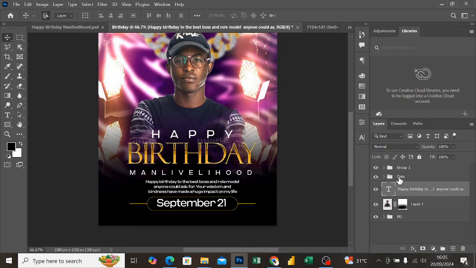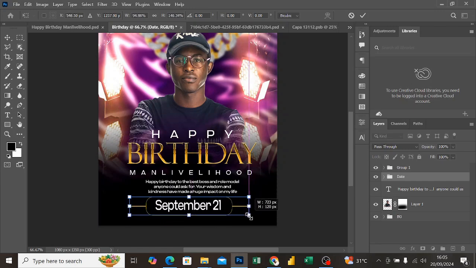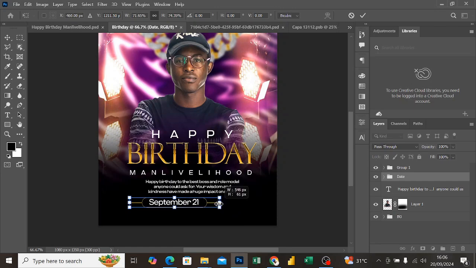Now I want to reduce the date a bit. Sorry, if you reduce it like this, it is wrong. Always know that you must always adjust at the edges with the layers locked. You must never adjust without the layers locked, or adjust like this, or adjust like this. Now that's wrong. So always adjust with the layers locked.